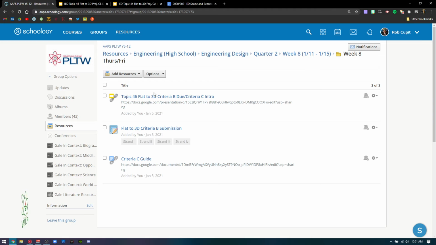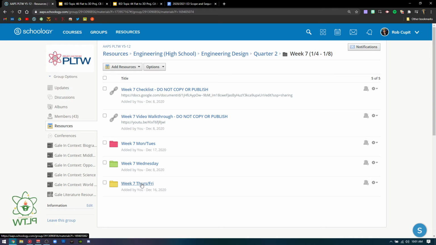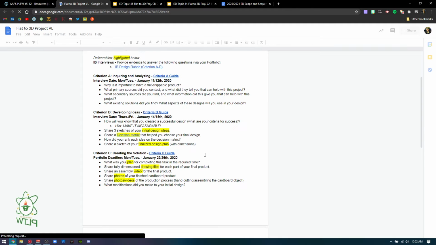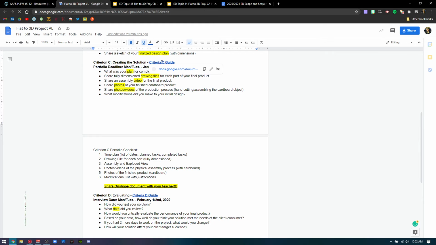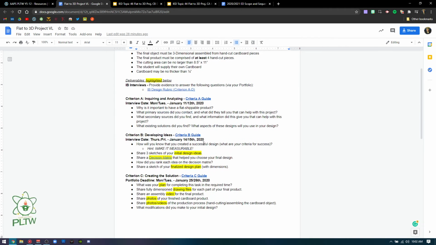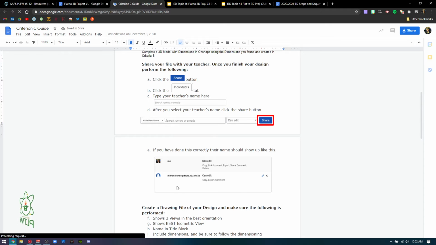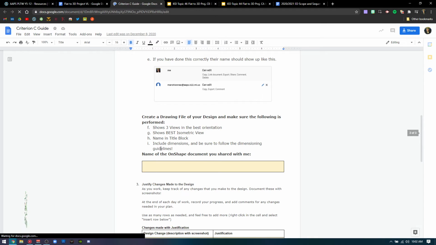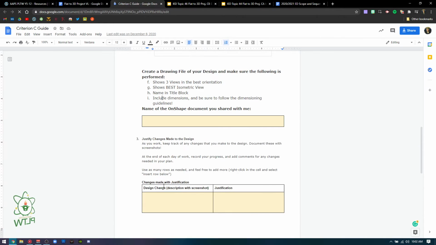If I go all the way back to current week 7, the guide itself, when we introduce the project details here, goes through what we expect the portfolio, air quote, to look like. This is all in the criteria C guide; each of the guides I've pinned to the overall project details here. So in the criteria C guide, they walk through their logical plan just like last time. They punch in the name of their Onshape document, which will then show the best views for orientation, their isometric, the title block, include the dimensions, and then the justification.